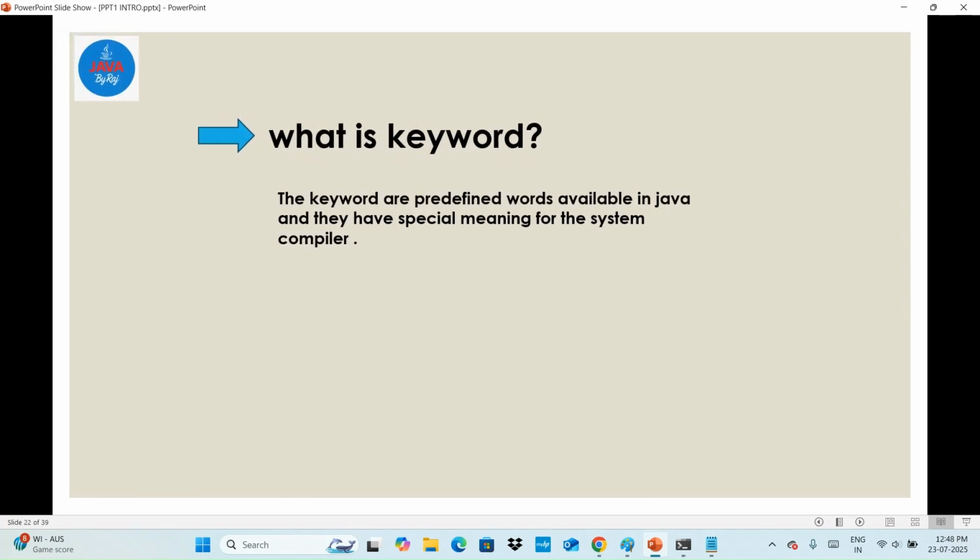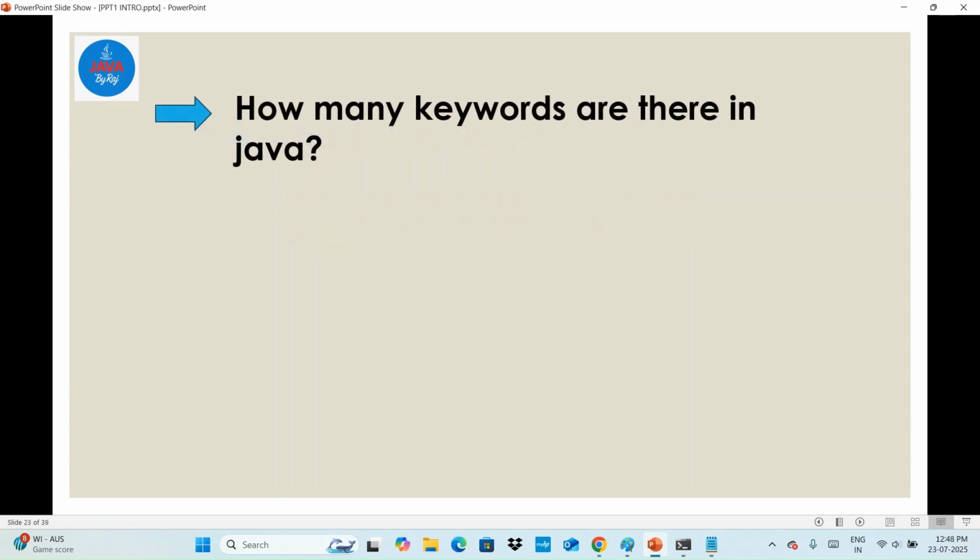I will show you practically what happens if we use a keyword as a variable name, method name or class name. It will show an error. I will show you at the end of the keyword session. Just note down what a keyword is, and how many keywords are there in Java.